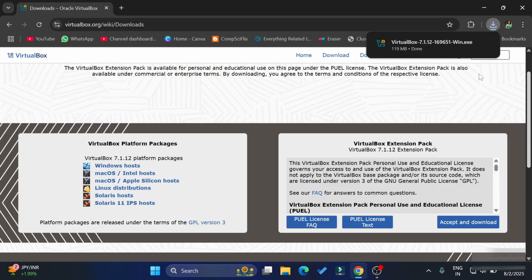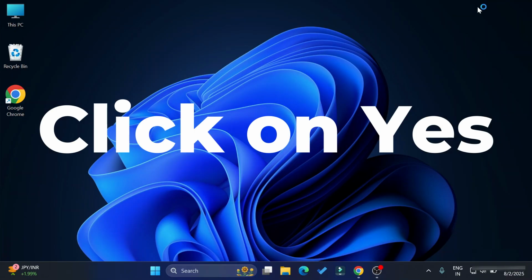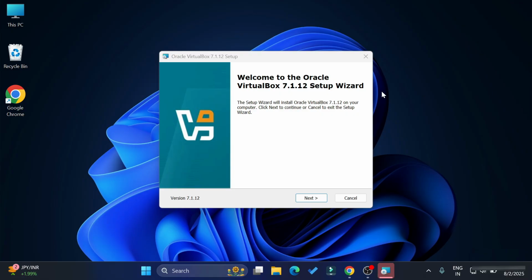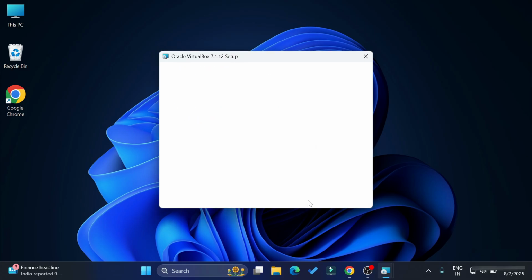Now let's start the installation. So just click on this exe. I'm going to minimize my browser guys, and now here I'm going to simply click on this next button. And now here guys, it's showing me the license agreement. Just select I accept and click on next button.